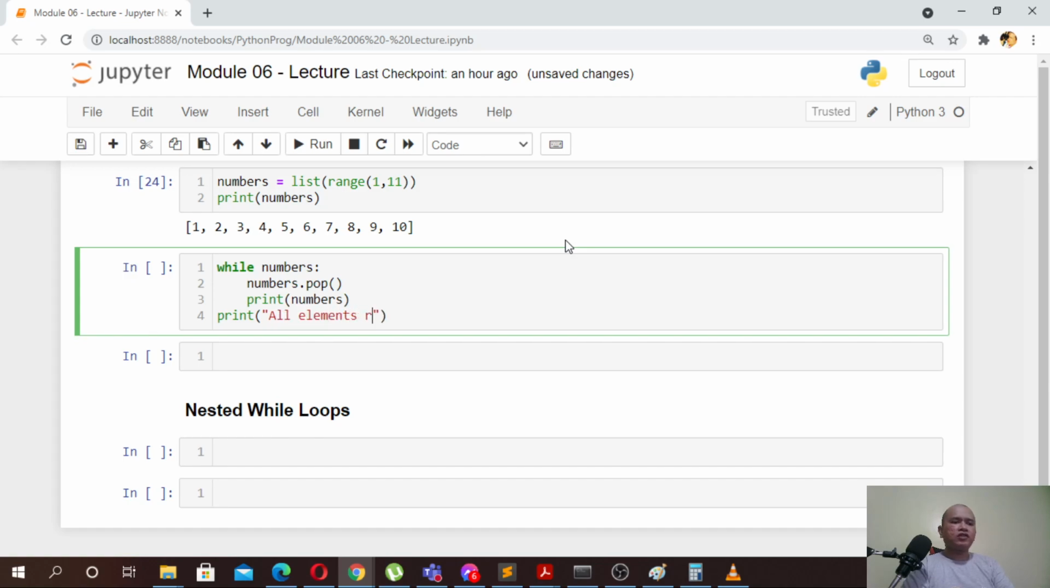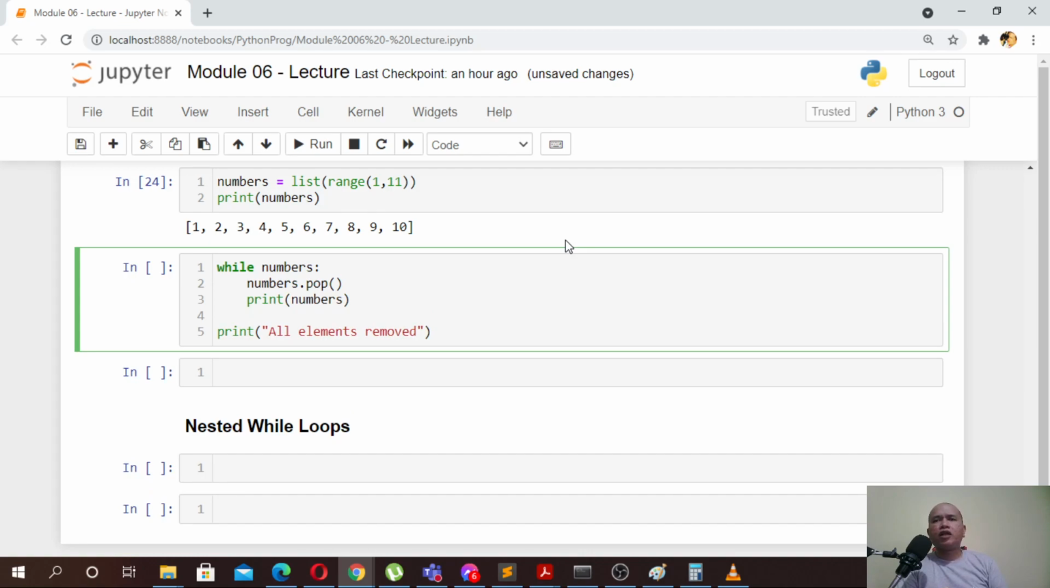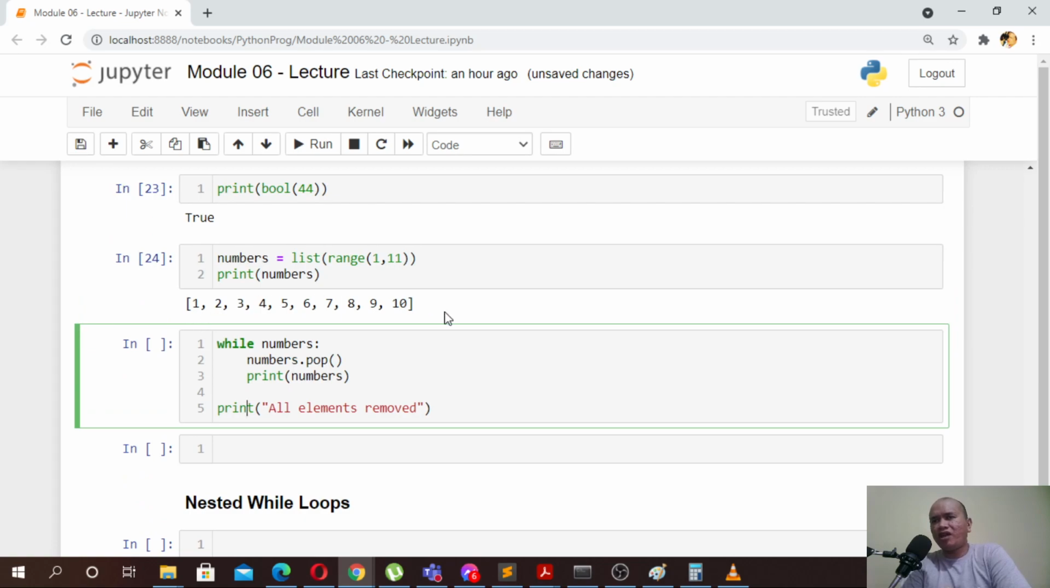all elements removed. Now, as you may notice, we do not decrement, we do not do something like plus equals or minus equals before we end our loop. The idea is, since our list is, let's say, 1 to 10, we have values in our list. Our list is not empty.